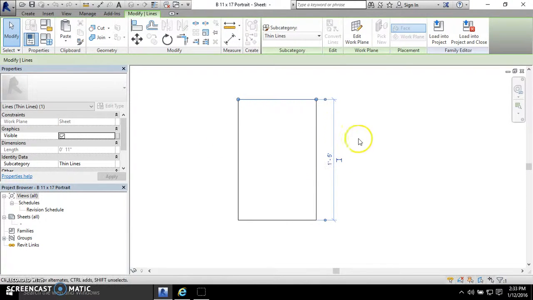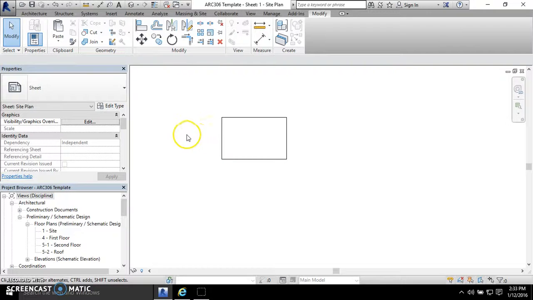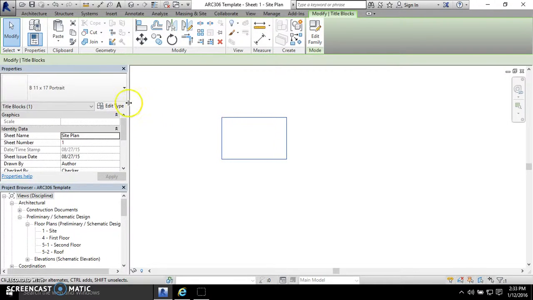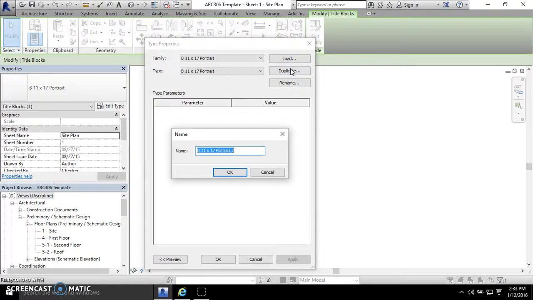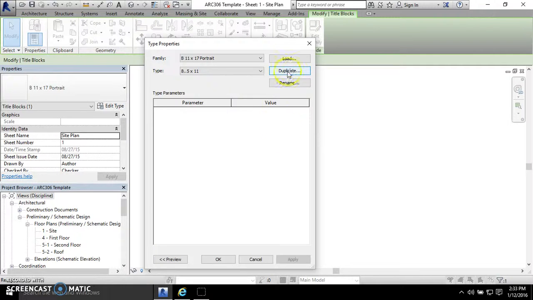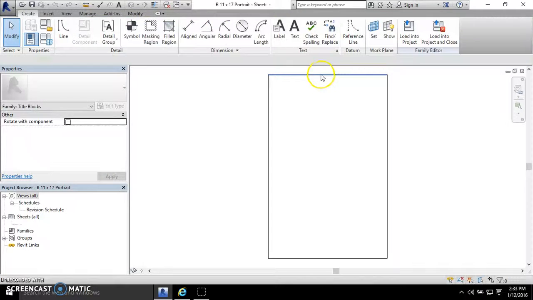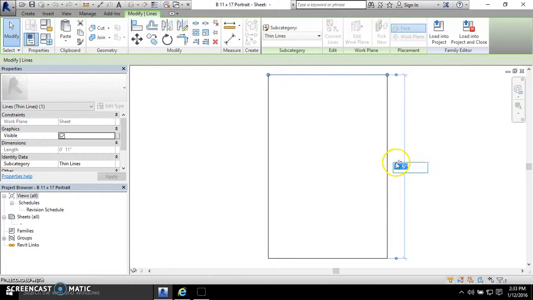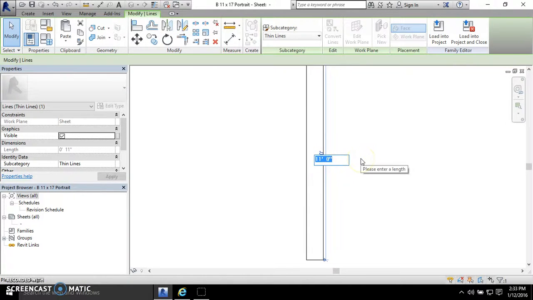So I can make this 8.5 by 11, and then you would hit load into project and close. But first, if you did it that way, you want to edit type and probably duplicate it, and then name it something like 8.5 by 11, and then hit OK, and then edit the family, and then you can set the dimensions depending on what direction you want.